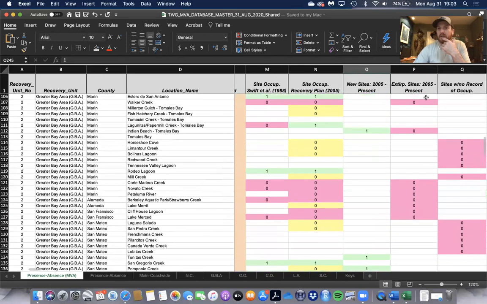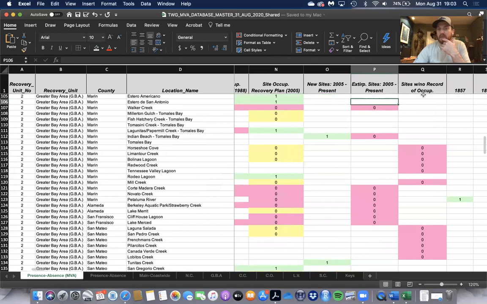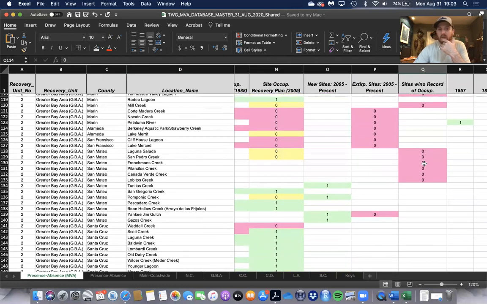And then these are extirpated sites. I need to update those sites with no record of occupancy. You'll see a lot of these sites have no record of occupancy, but they're still listed. So that's what these are. I'll go through and update those.